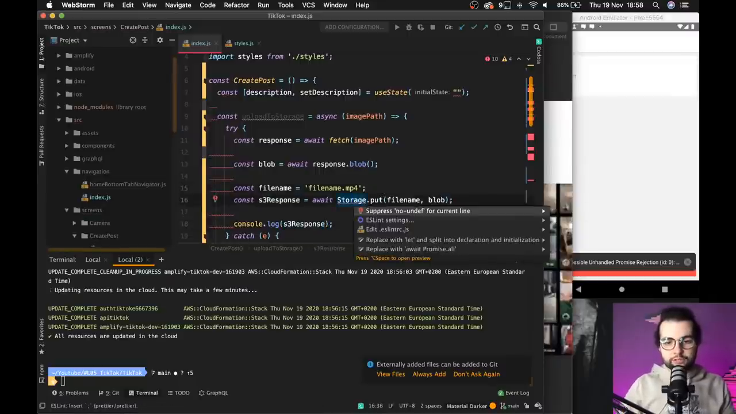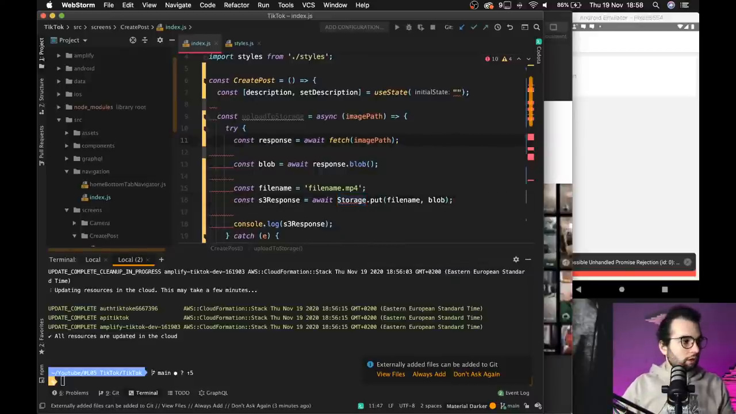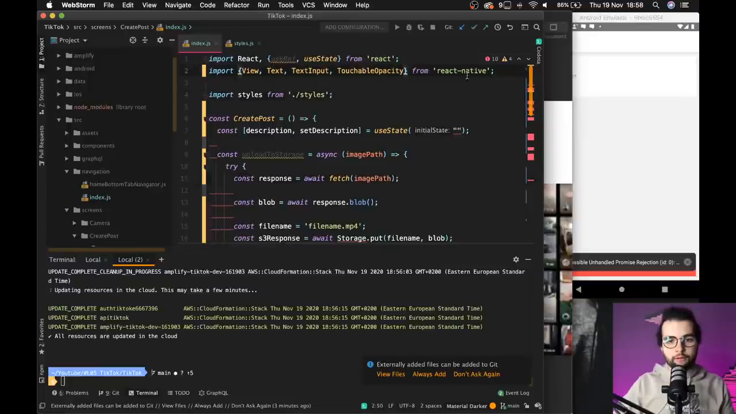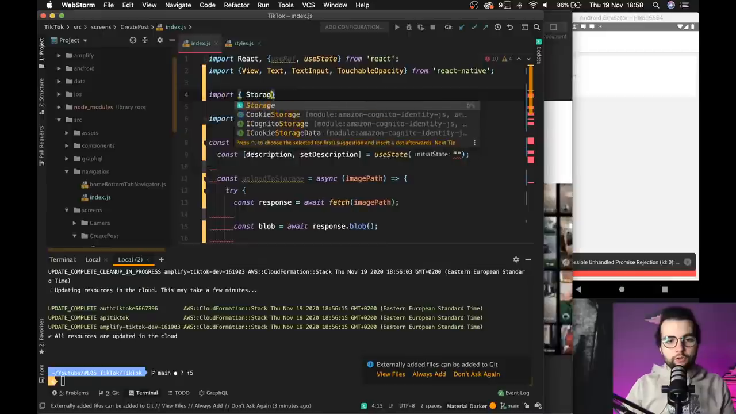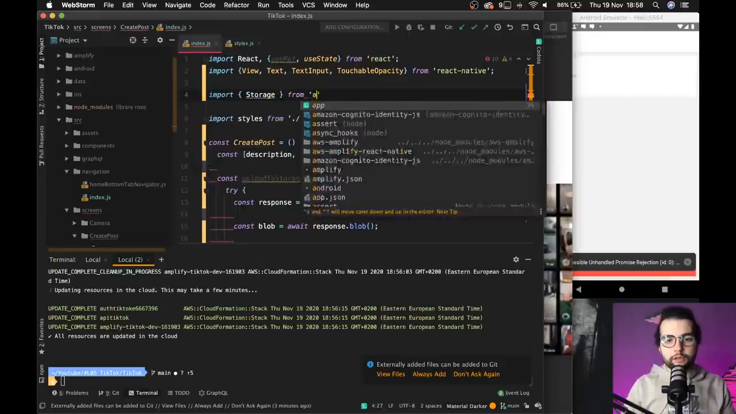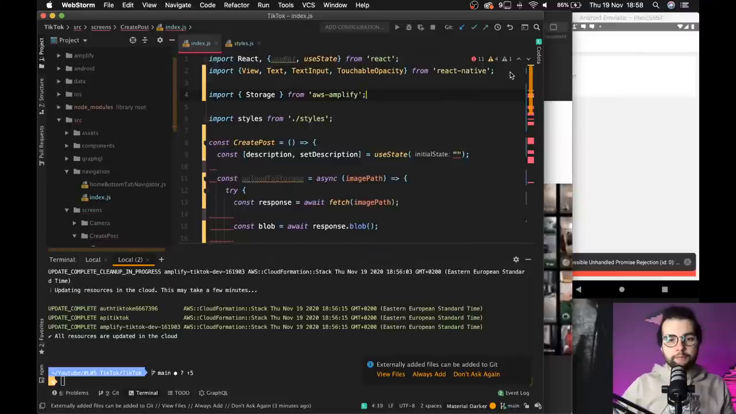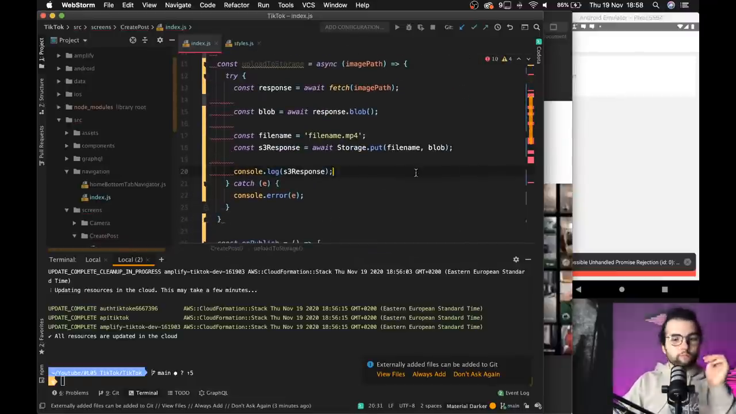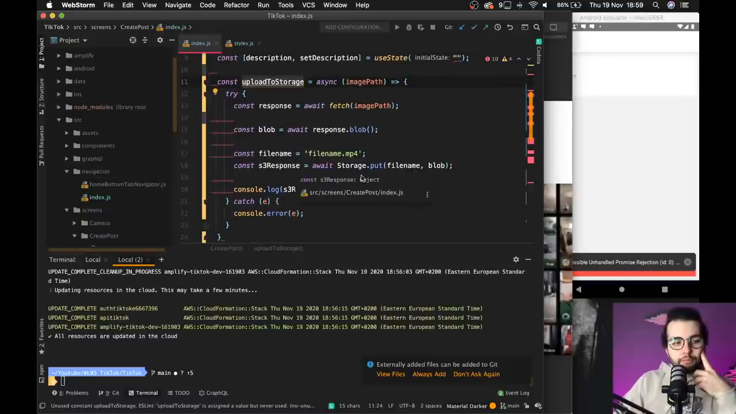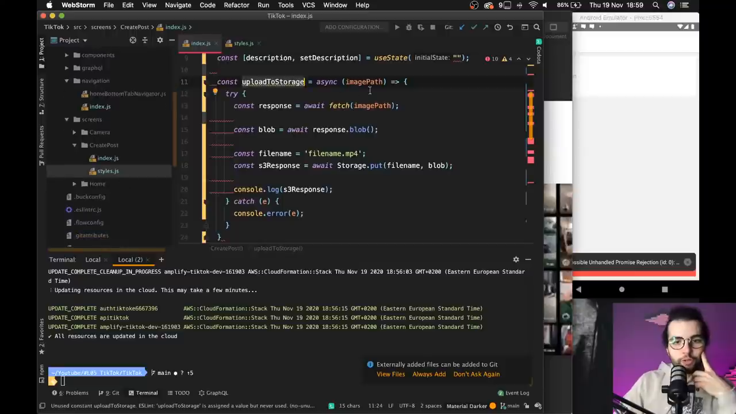Yeah, let's import the storage from Amplify. Import storage from AWS Amplify. And now we have to call this function uploadToStorage. But as you remembered, we need the image path.